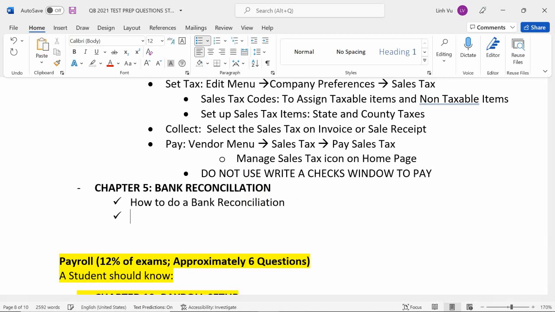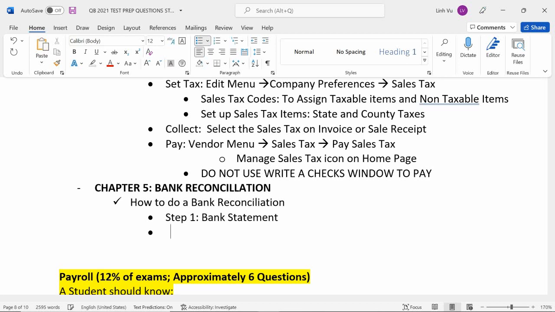First, you have to have the bank statement from the bank. So I'm going to put step 1. You need a bank statement. What else? Once you receive your bank statement, what happens next?